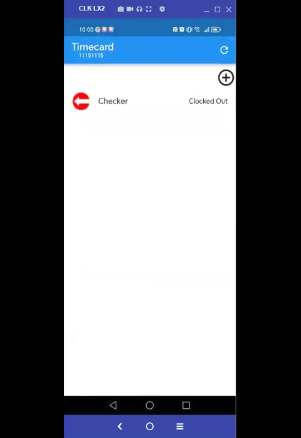So this is how we can install and set up Timecard Checker on Android devices. Thank you.